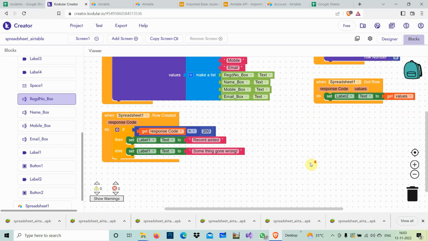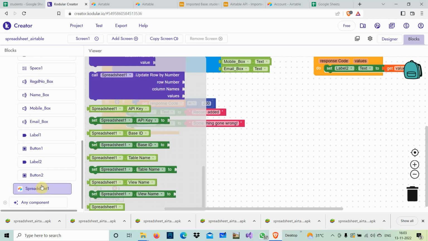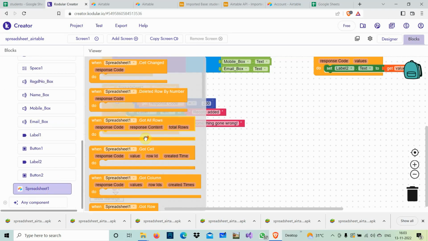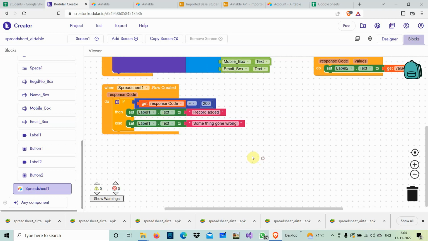Then what I do, you go for when the spreadsheet row is created. You just go to the spreadsheet again. When spreadsheet 1 row is created, just drag and drop it here, okay? So then two conditions are there. If it is created, the response code will be 200. If it is 0, then it is not created, some error is there, okay?